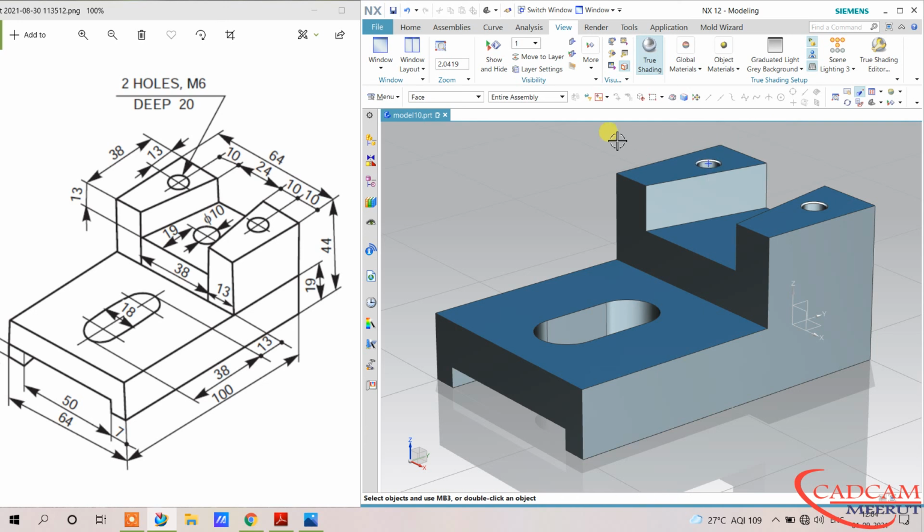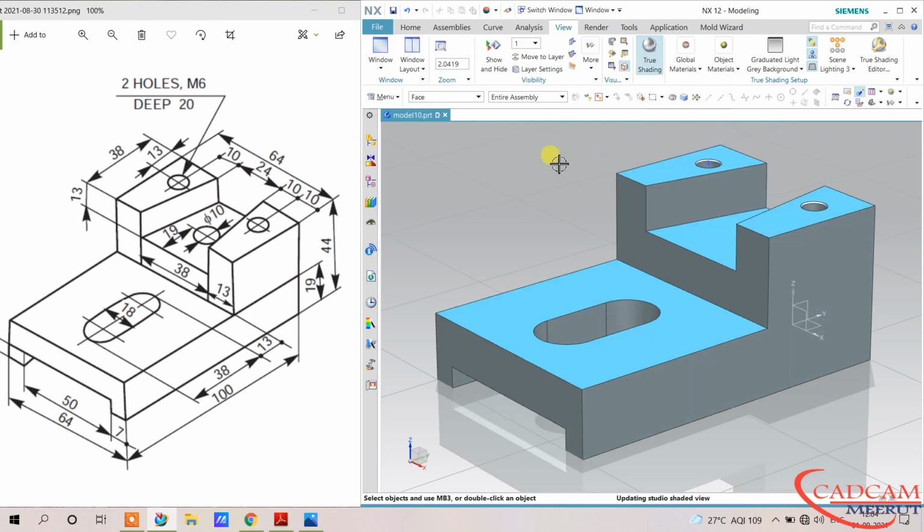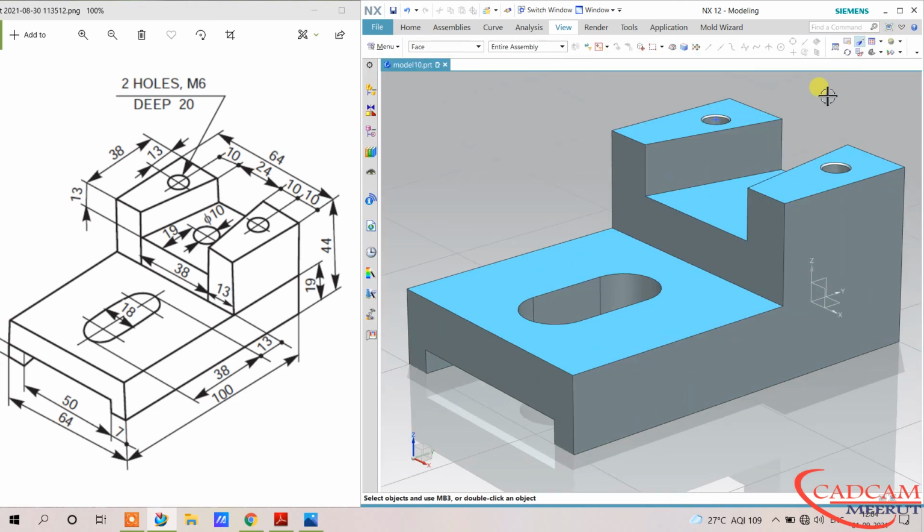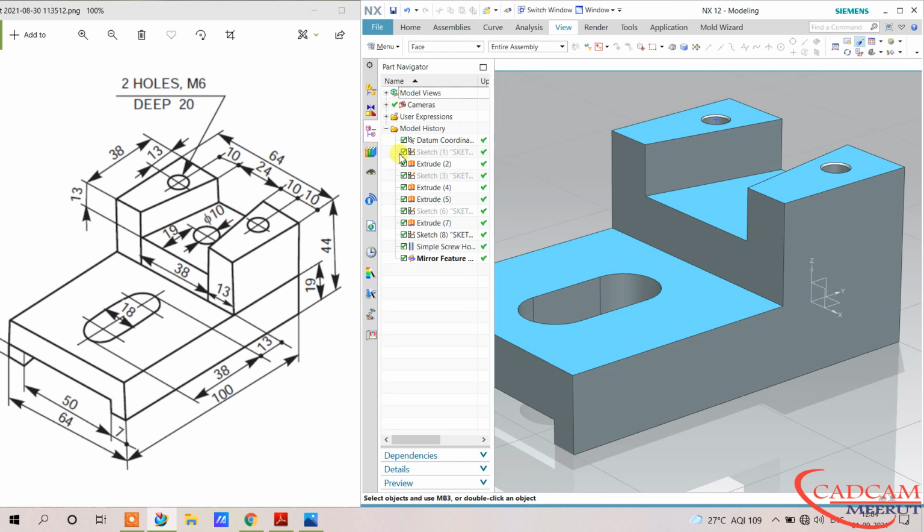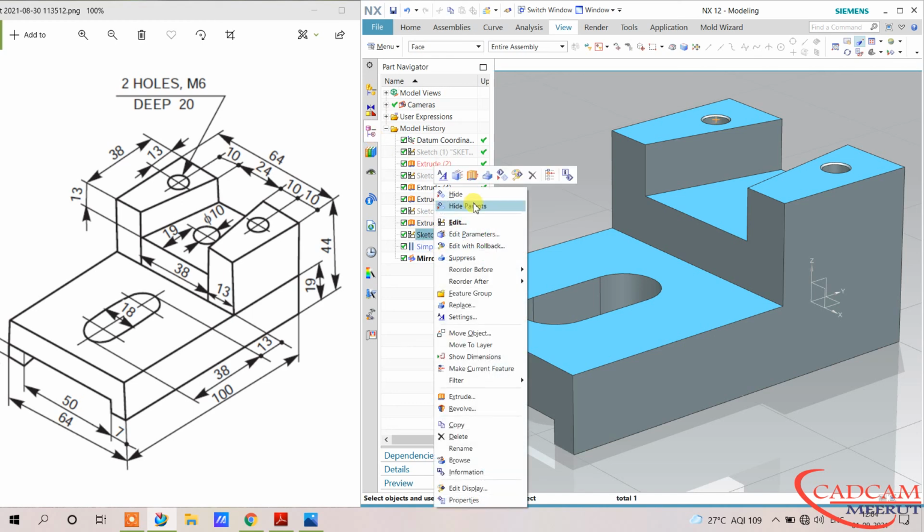This point is here. If you want to hide this point, go and hide this sketch.